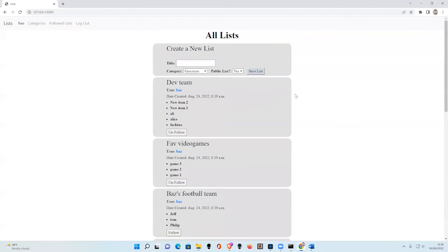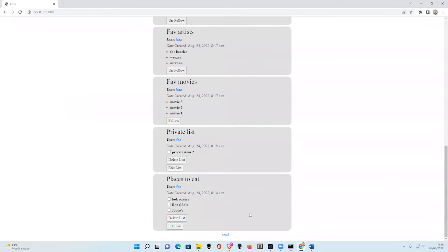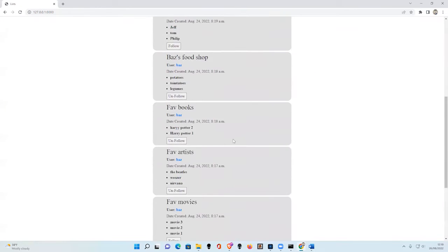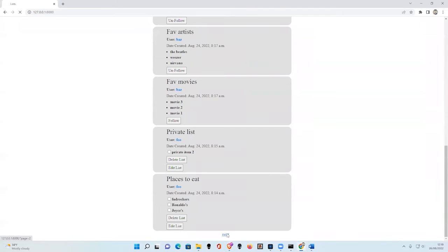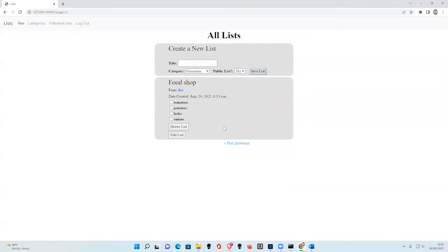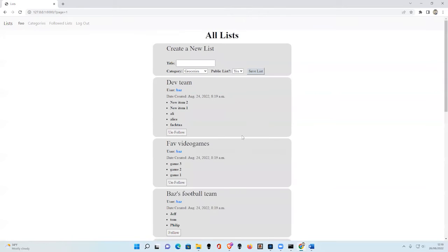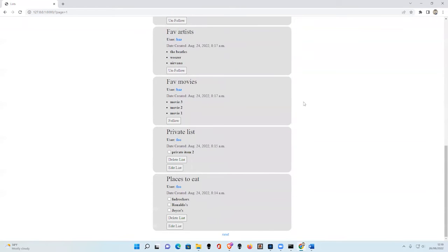The next feature to show is the pagination feature, where I only show 10 lists on one page. You can click next, which will load whatever other lists exist. In this case, only one more, and then I can go previous to go back to the first page.